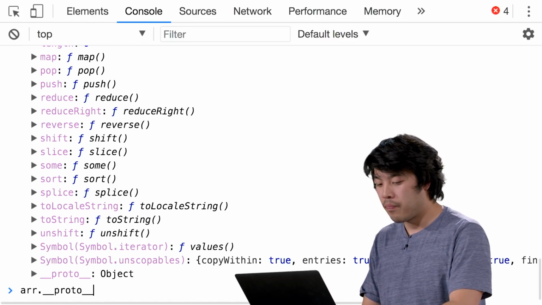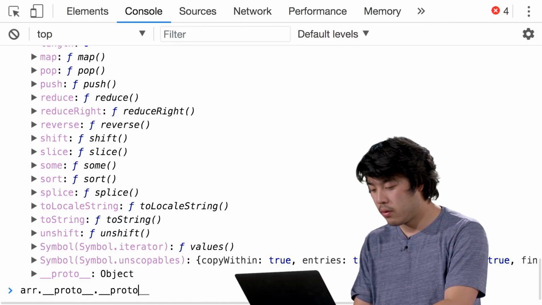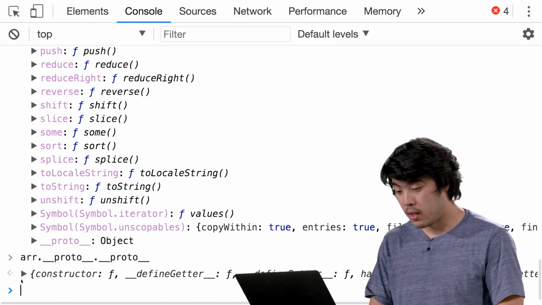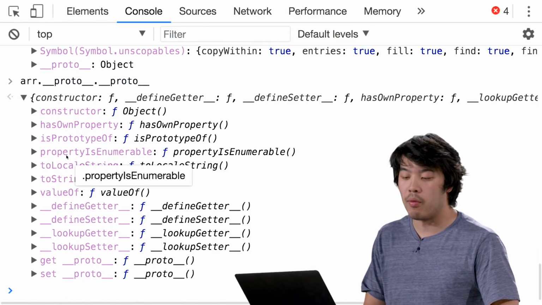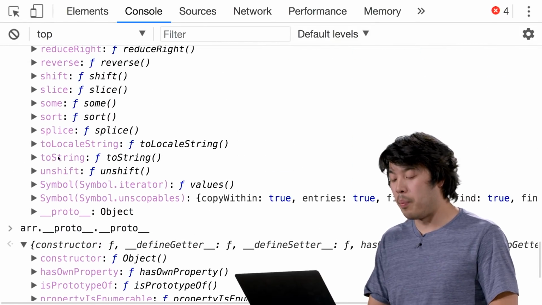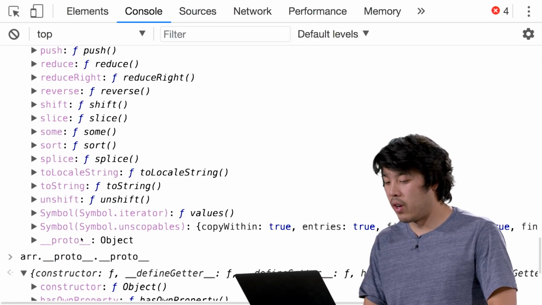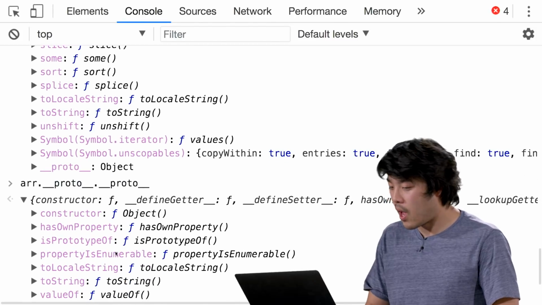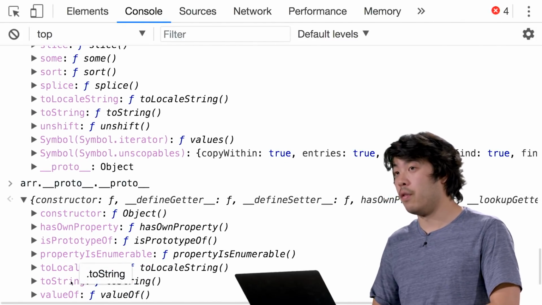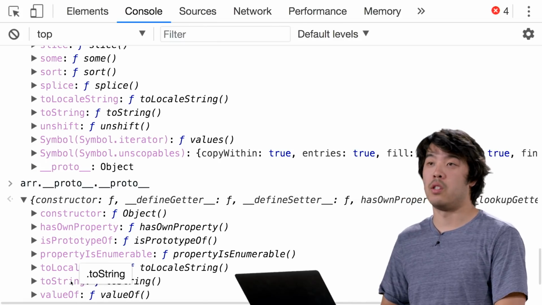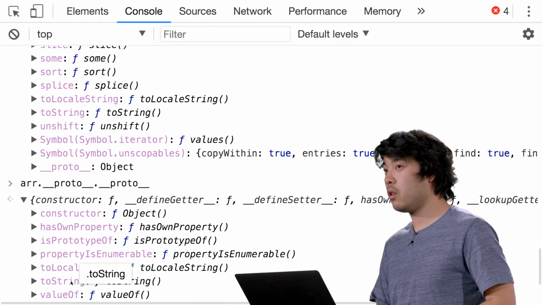And so we can do array.__proto__.__proto__ and go even farther up this chain. This one has a bunch of other ones, toString, valueOf, whatever. And if you notice, both the array's prototype and the array's prototype's prototype have this method called toString. If I were to invoke array.toString, which one of these is going to actually get called?